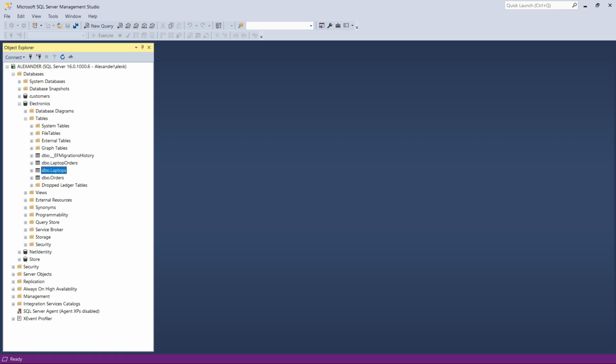Laptops table will contain price list for the laptops. Orders table will contain information about orders. Laptop orders table will contain order list. Let's fill laptops table.